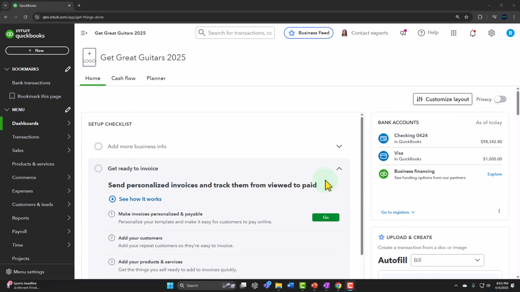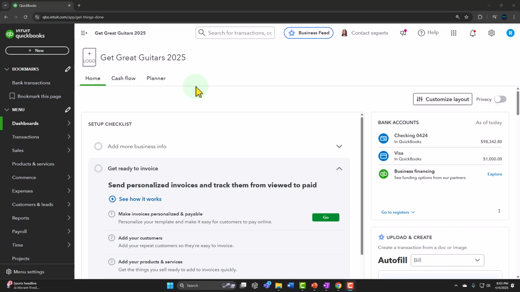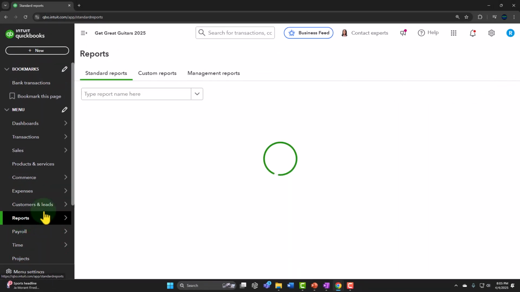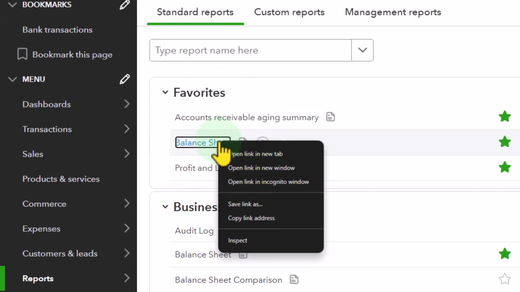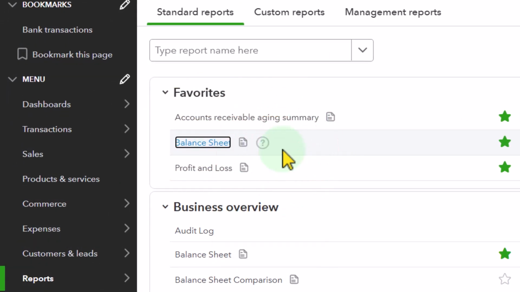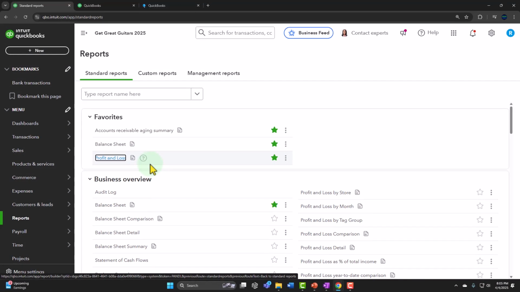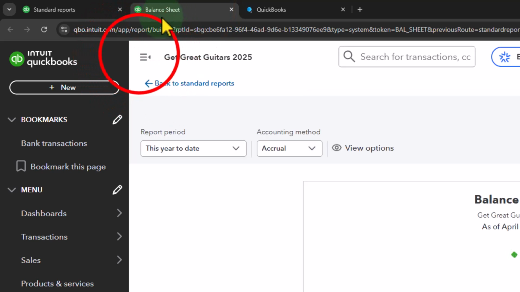Here we are in our QuickBooks Online Get Great Guitars 2025 Project 5. We set up in a prior presentation, opening the major financial statement reports, which are located, of course, on the left-hand side. We're in the standard reports favorites section. Right-click on the balance sheet to open a link in a new tab. Right-click on the P&L, otherwise known as the profit and loss or income statement, also opening that link in a new tab. Let's tab to the right and close up the hamburger.